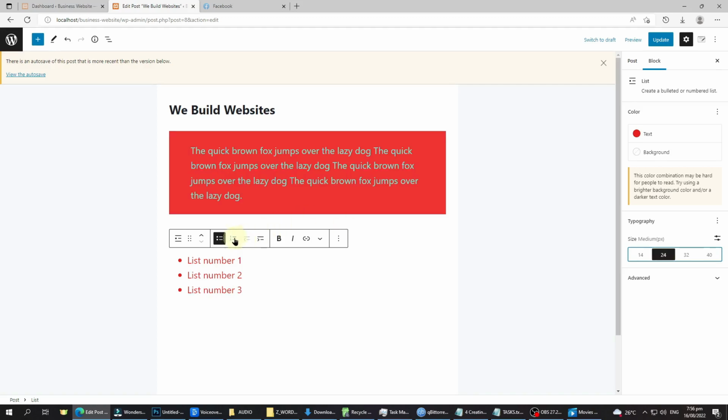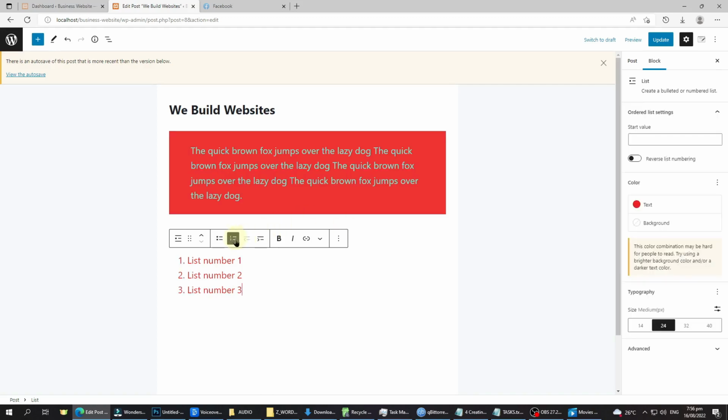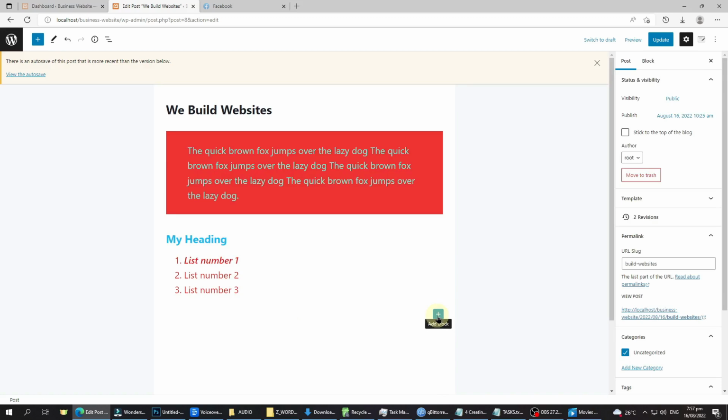You can convert it to a numbered list by clicking this numbered list icon. You can also bold text and italic text on lists and paragraphs. You can also apply strike-through to it here. Now let's try to add links to a text. First, let's add a paragraph and text in it.